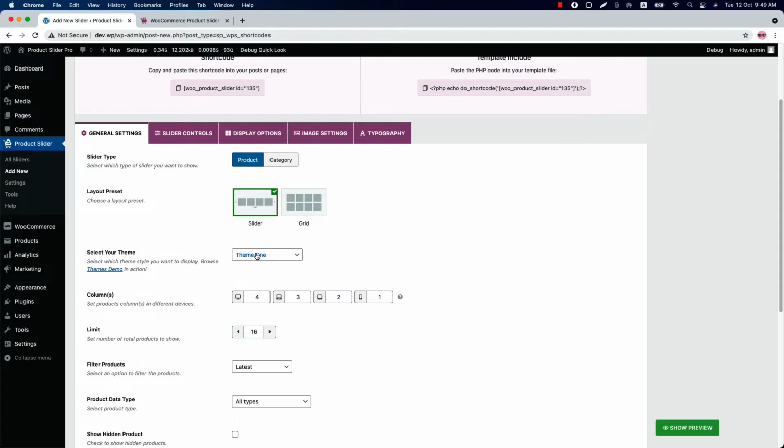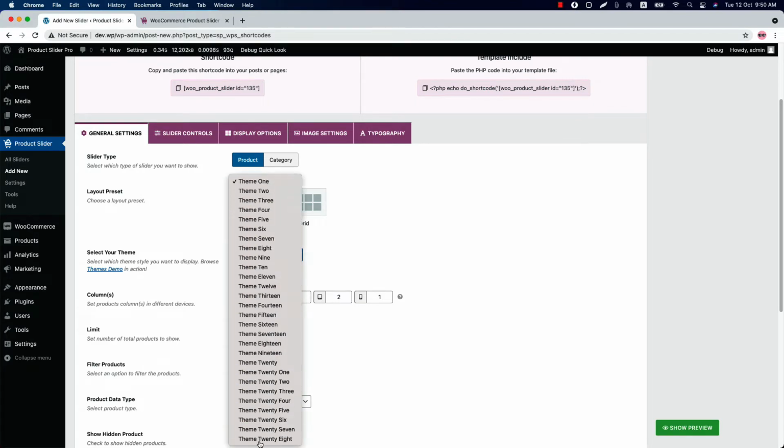As I said, there are 28 different themes available to showcase your products. You can choose one for each slider. All the themes have their corresponding settings. You will find them in the display options. I will show this afterwards in detail.